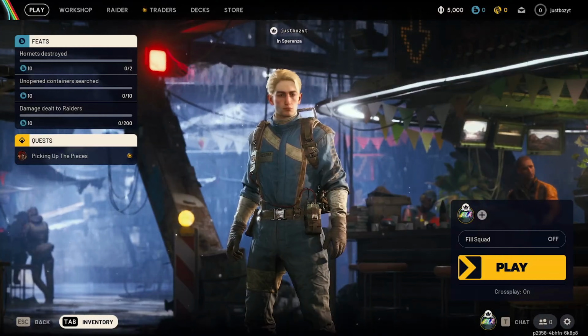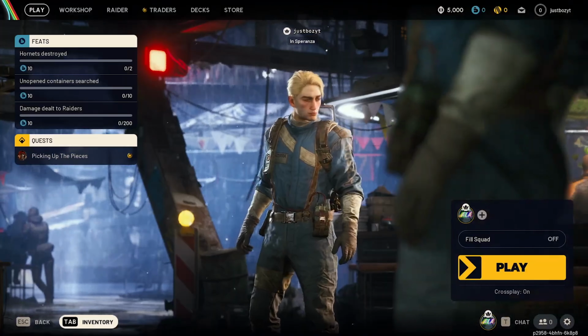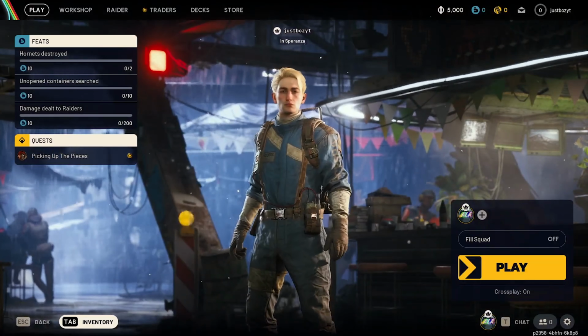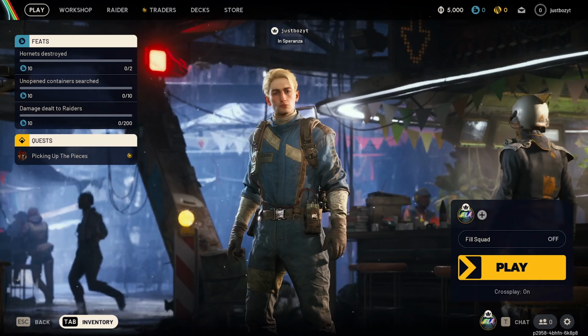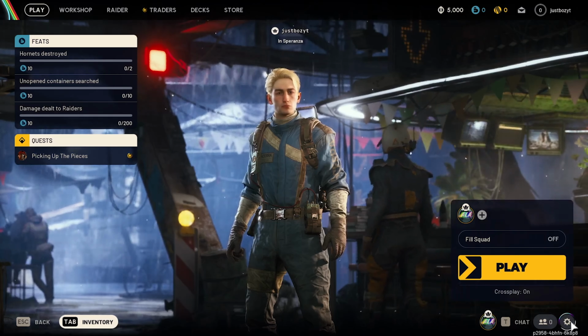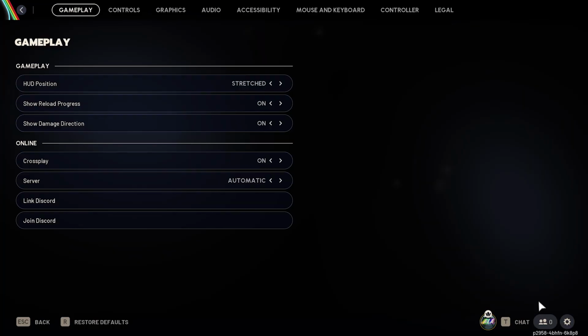First things first, make your way through the tutorial section of Arc Raiders, and what you're going to want to do is get on the home page right here. After getting on this page, select the little settings gear down in the bottom right, and it's going to take you to a page that looks something like this.